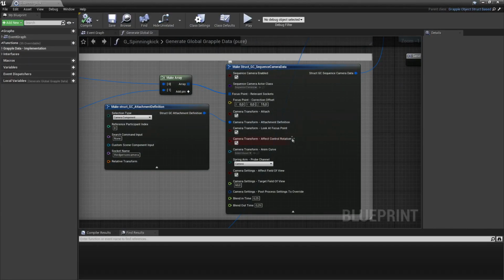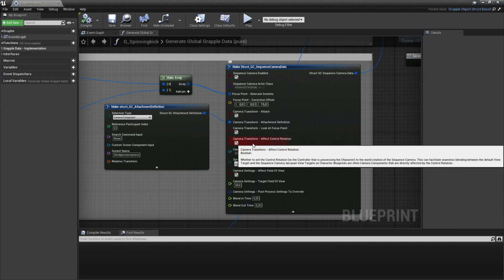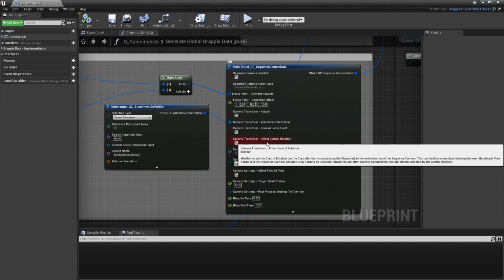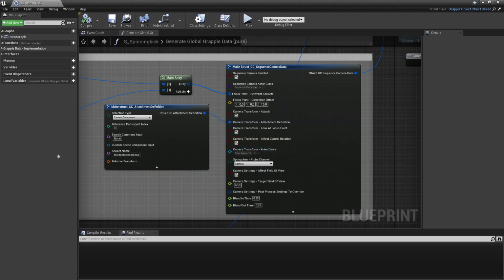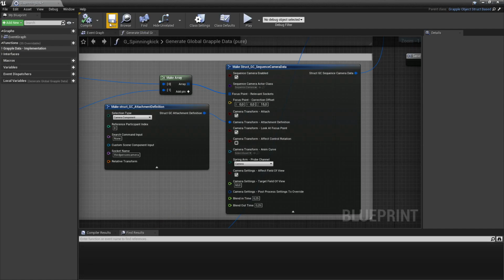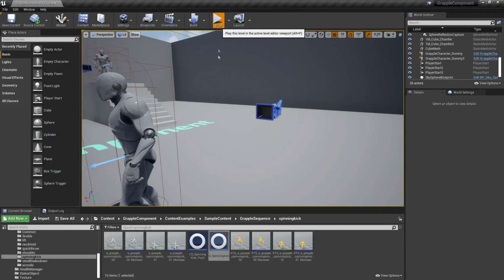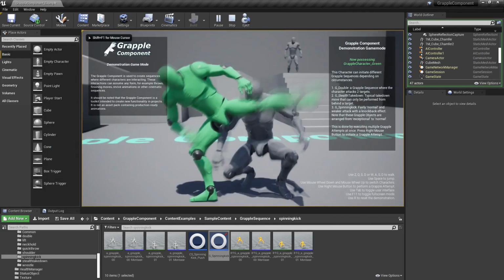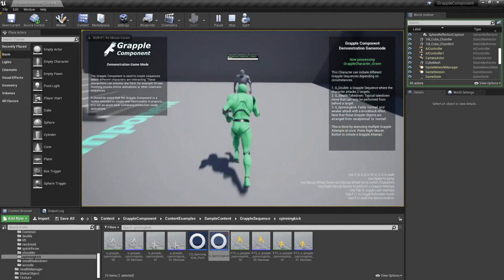This is because our sequence camera, its location, is still affecting our control rotation. Now, our control rotation is kind of an input from the player, which also, in the case of a third-person character, often drives the actual camera rotation. So if we disable this, our sequence camera will no longer affect the control rotation of our character, and we should be free to move the camera as we want.